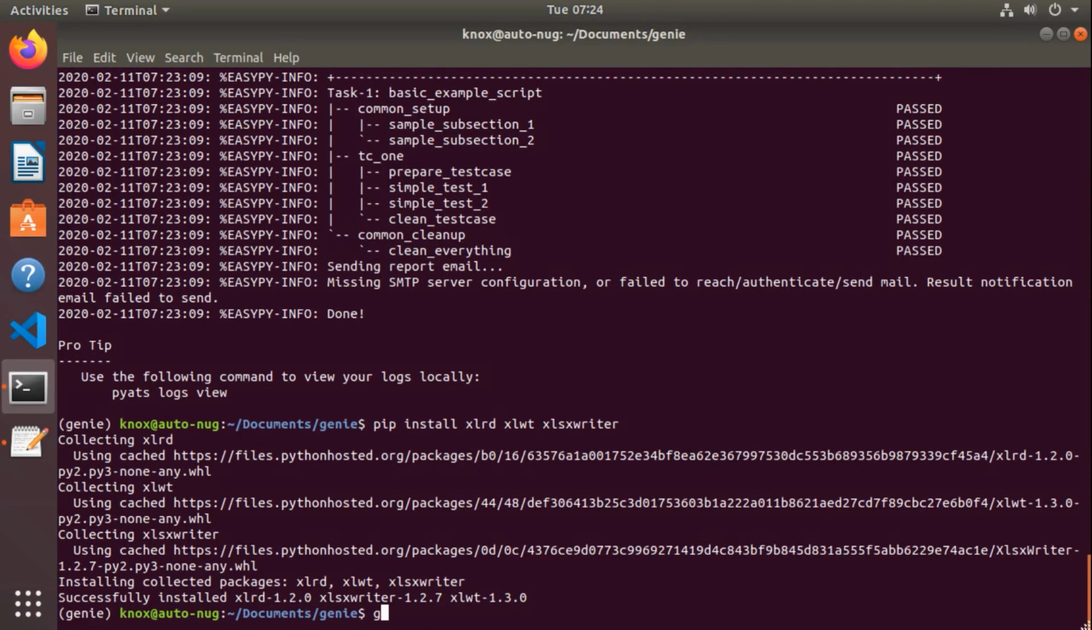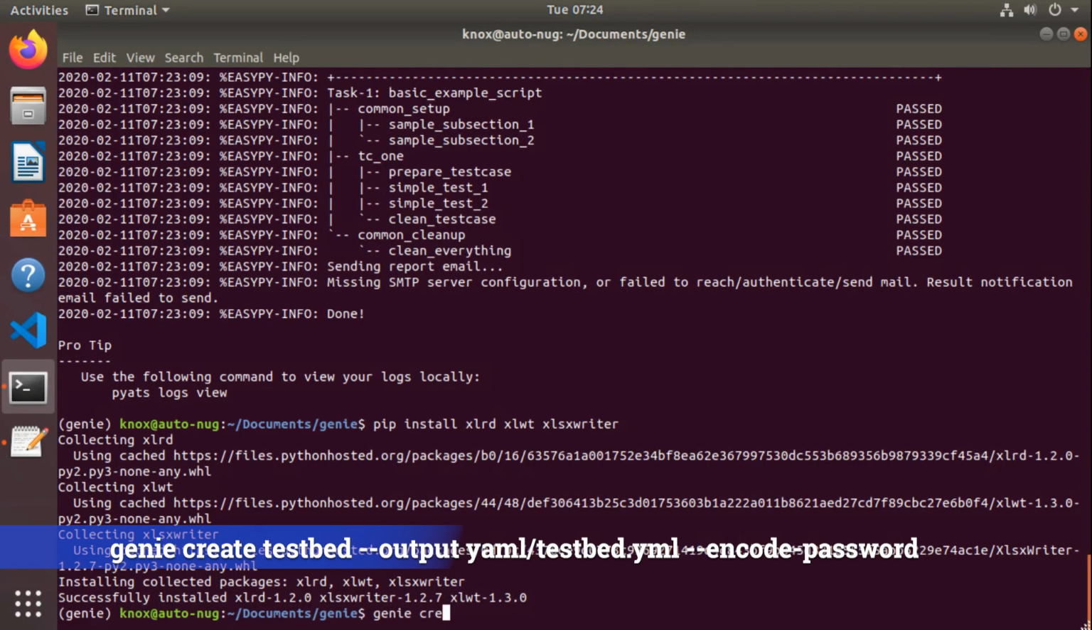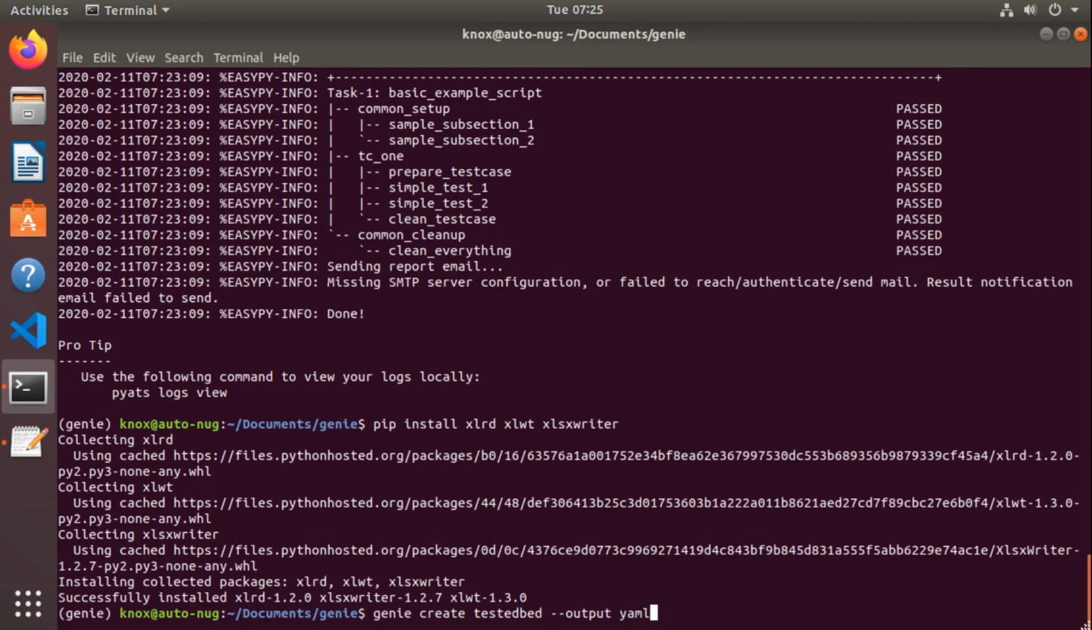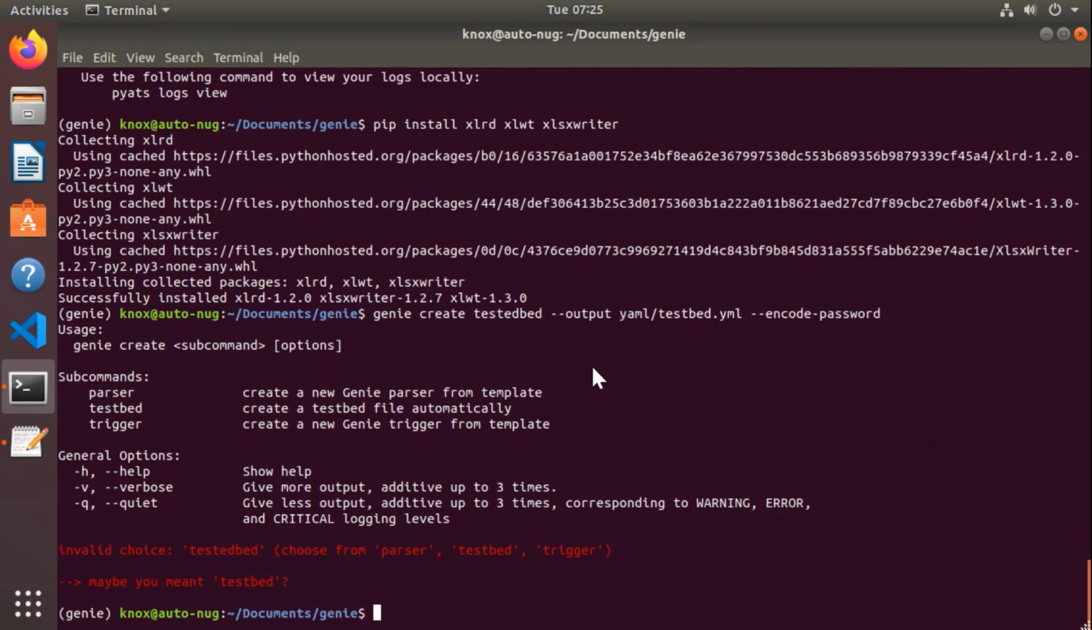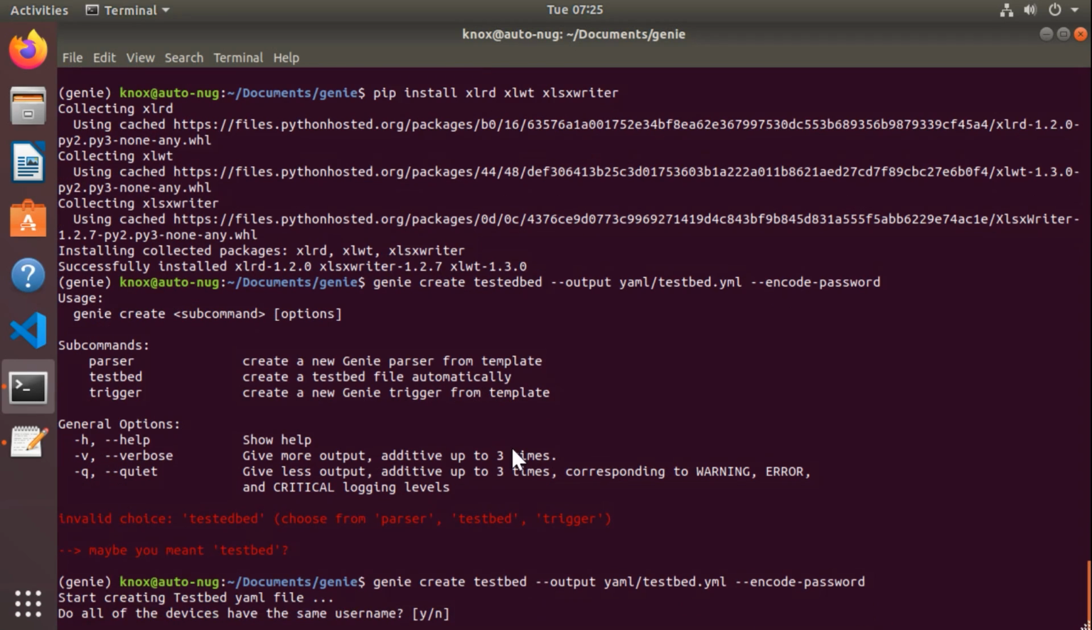All right. So back here on the terminal, we'll say genie, our first Genie command, create testbed. We'll specify that my output is going to be an output file. It's going to be into a folder called YAML, and I'll just create a file called testbed.yaml. And I'll also specify encode password so that it encrypts the password under the hood for security purposes. I'll press enter. Oh, and I spelled testbed wrong. That's not good. Let's fix that real quick. There we go.